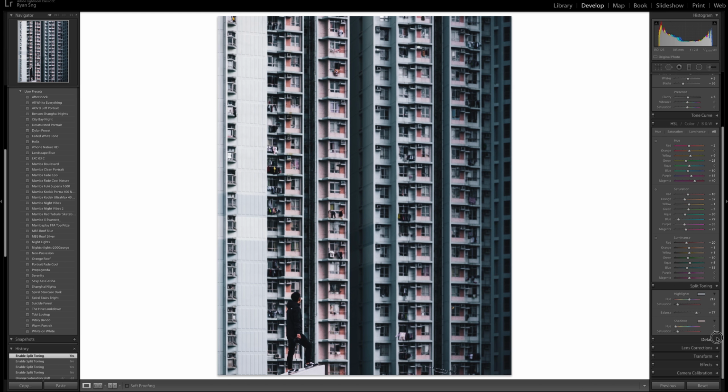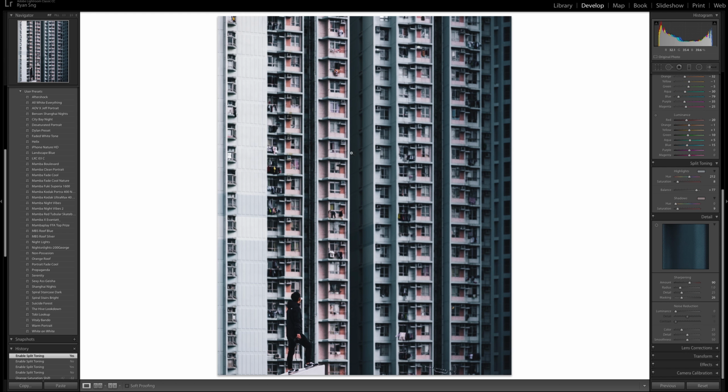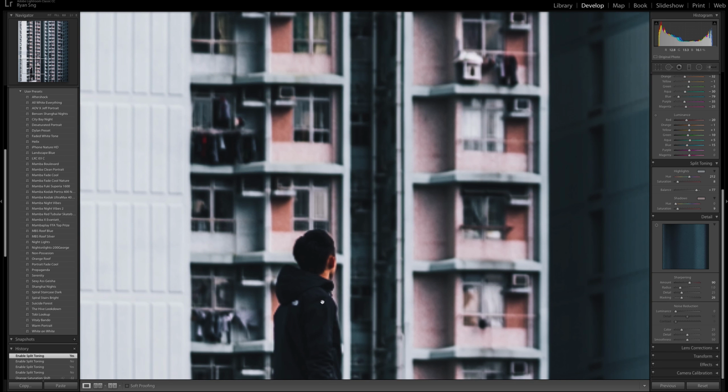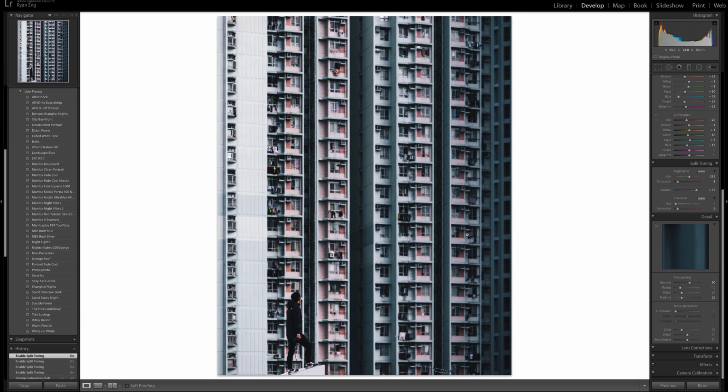And for detailing, for architecture photos, I like to have a high sharpening value, but for this image I shot it at f2.8, so most of the picture is actually bokeh, except for my subject over here, so it's not necessary to have a high sharpening value.